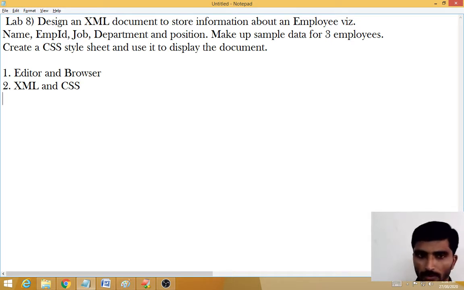When you are starting to write the XML code for this question, first you have to open the editor, then write the XML code directly. See, here we are not using any HTML, that is important. First you have to understand what XML means, then only you can understand the question.